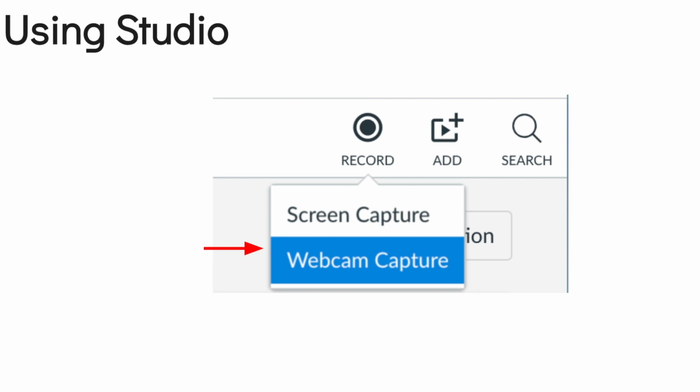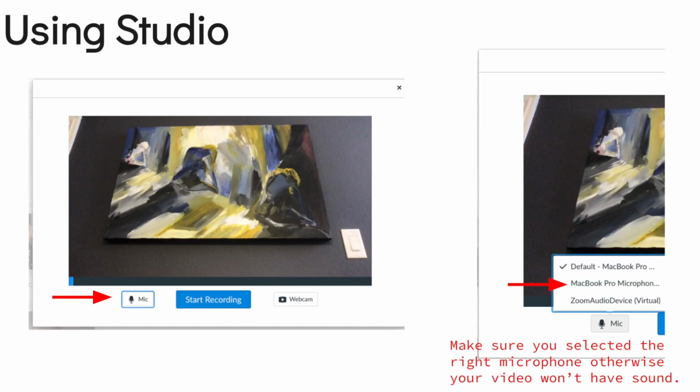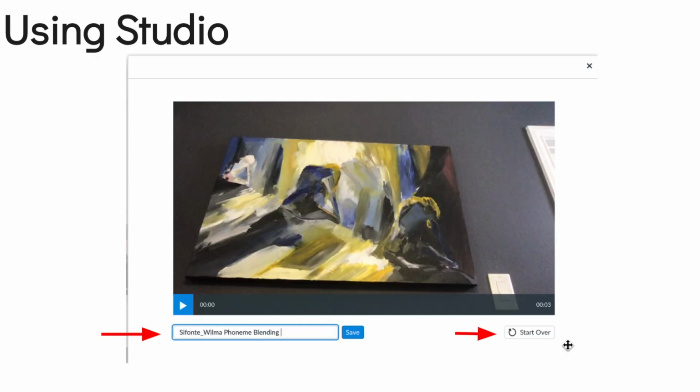You must select Webcam. Please don't forget to turn on the mic. If you forget this step, your video won't have any sound. When you click on the mic, do not select the default option. Select your computer's microphone. Make sure you selected the right microphone, otherwise your video won't have sound. Click on Start Recording. If you're not happy with the product, you can start over.